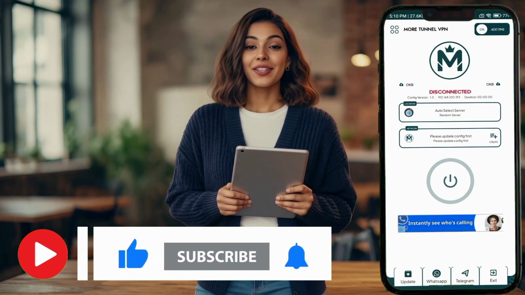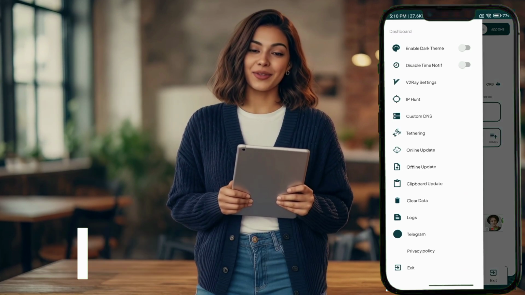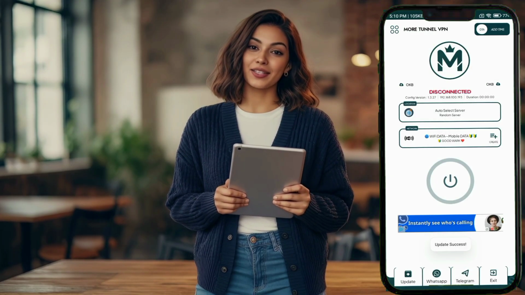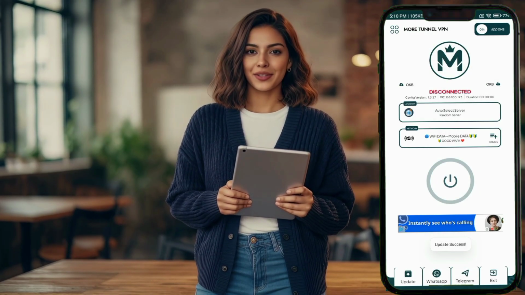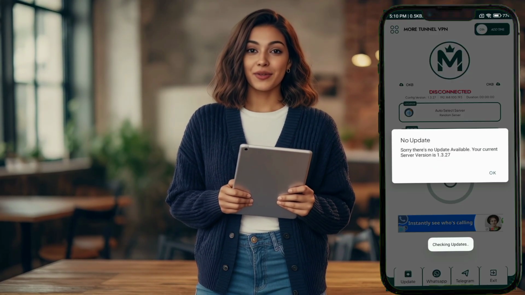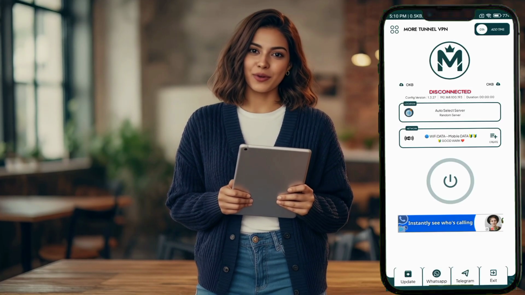Once the app opens, you will need to do a few basic settings. First, tap on the menu icon in the top left corner. From the menu, select Online Update. This will update the app resources so it can work properly.